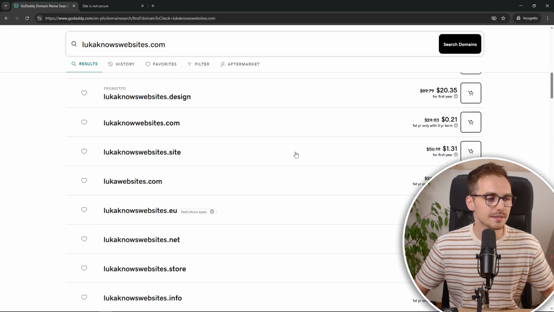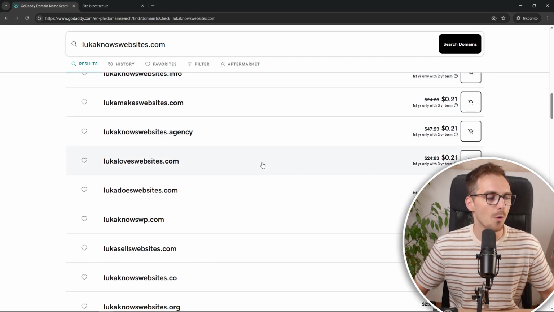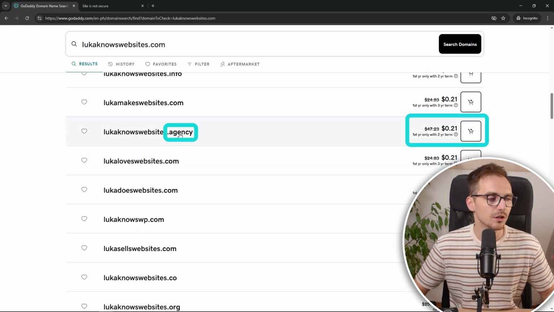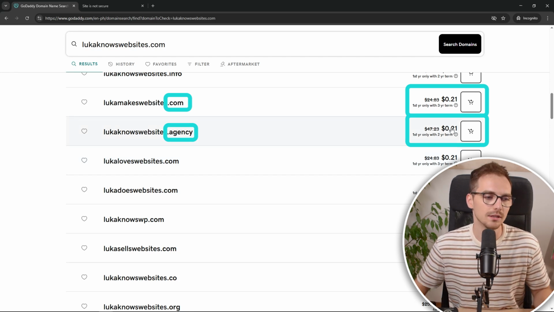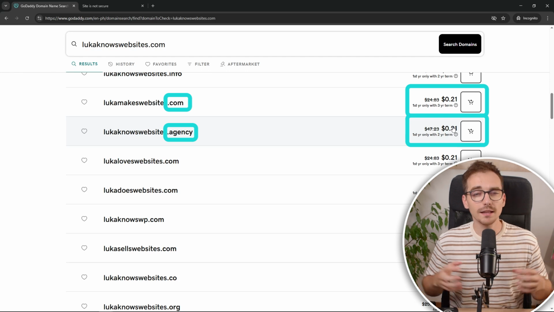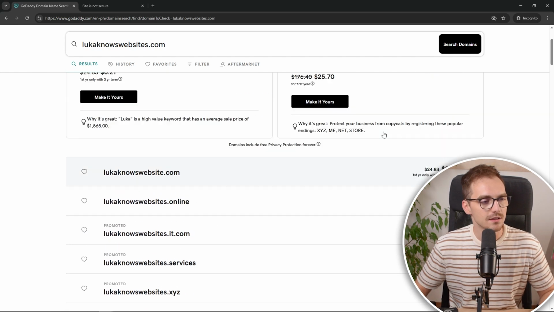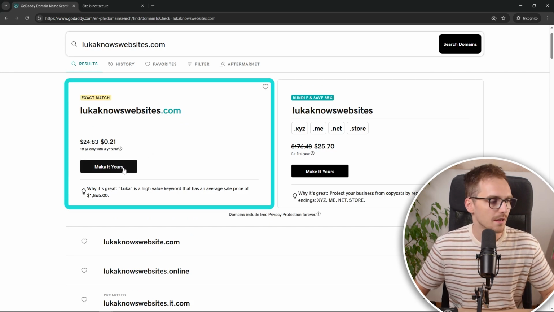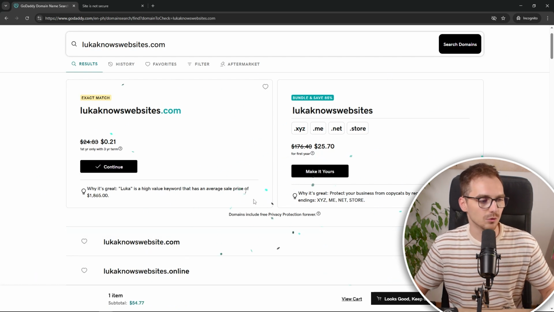So if we scroll down inside here, we can see some additional domains for purchase that we can add. But also keep in mind that different top-level domains have different renewal pricing. And even though they're trying to make it look like a good deal at 21 cents, if you bundle those together, the total price can increase very, very fast. So I highly suggest you stick to one domain name. Now we click on make it yours and it will add it to our cart.